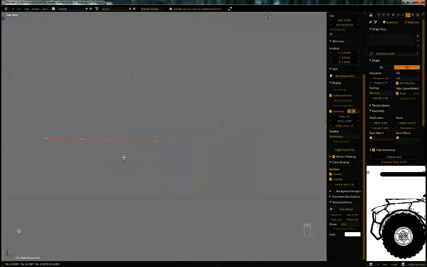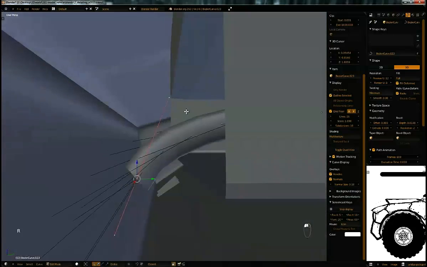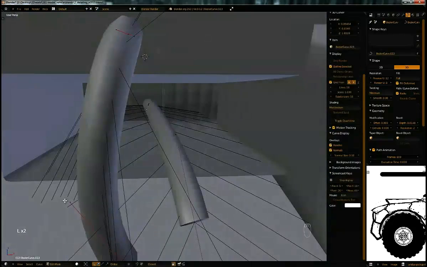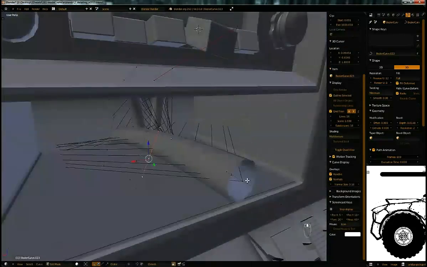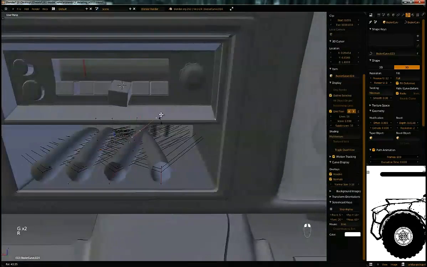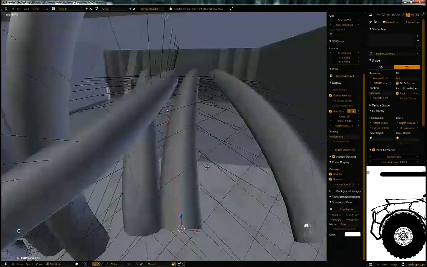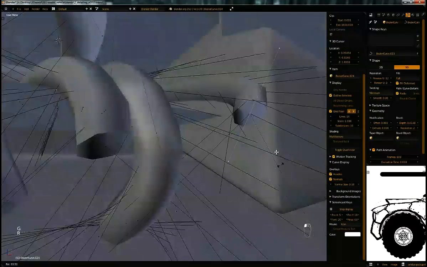Okay, and just working on some cables for the inside here. So I've got some that go up into the radio, some that just go past, overlapping. Just fill this thing with wires.